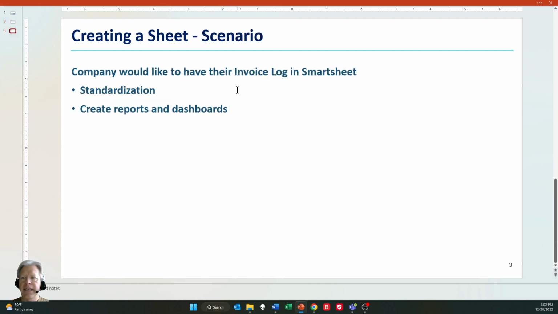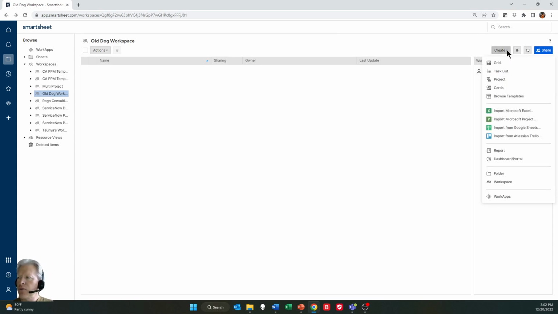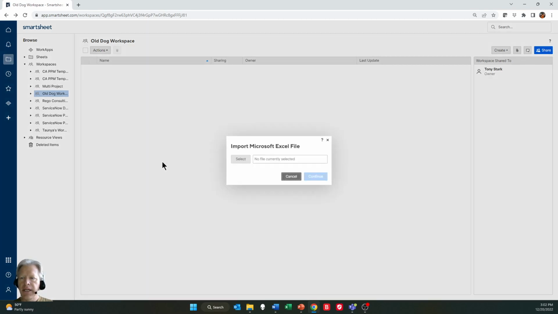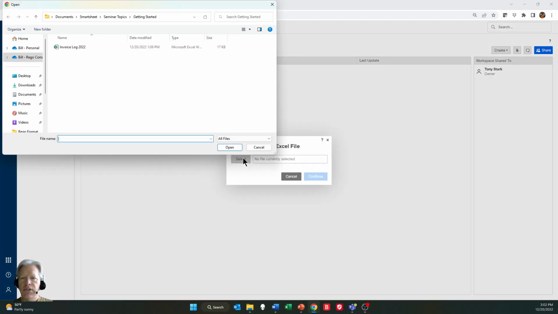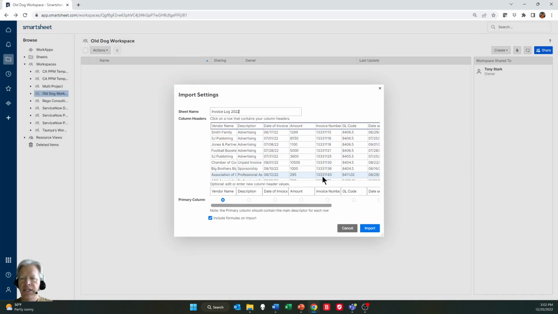So what is our scenario in this little demonstration? Basically, the company would like to have their invoice log in Smartsheet to help with standardization when it's being populated, as well as creating reports and dashboards. And so with that, let's jump right into Smartsheet. As you recall, we had a workspace that we created called Old Dog, and to import, we can either go to create in the drop-down import, or we can do the right-click import, and that's what we'll do. Go to browse, there's our little invoice log, import it in, and continue.